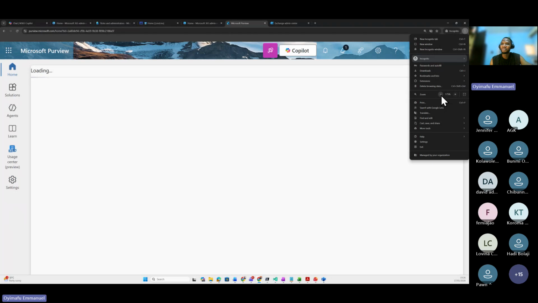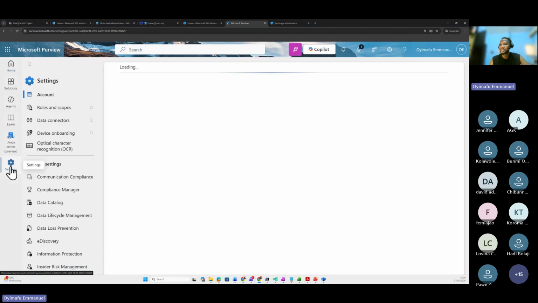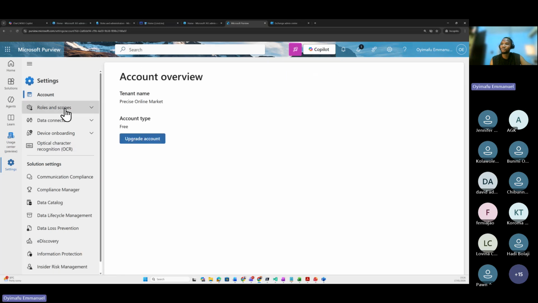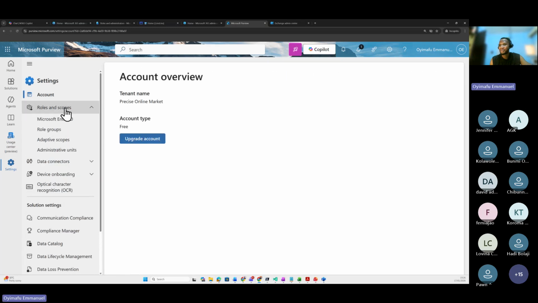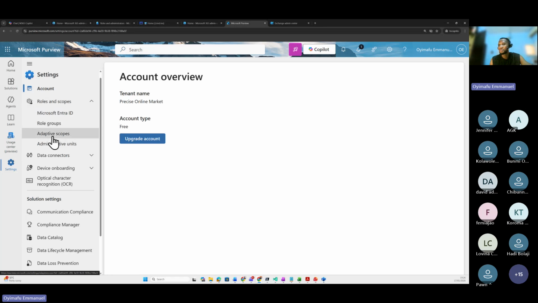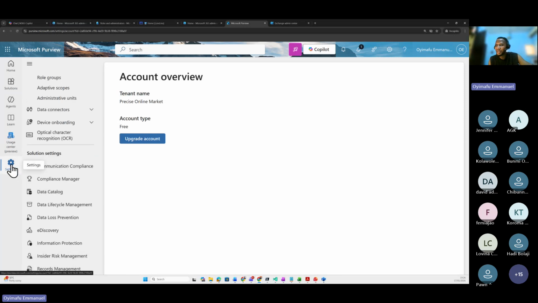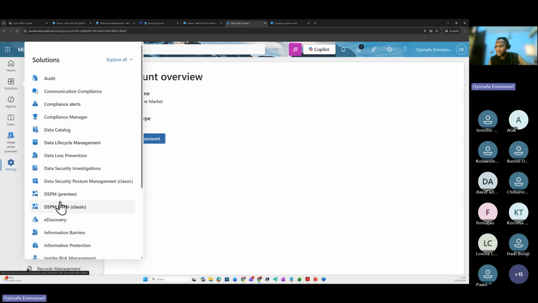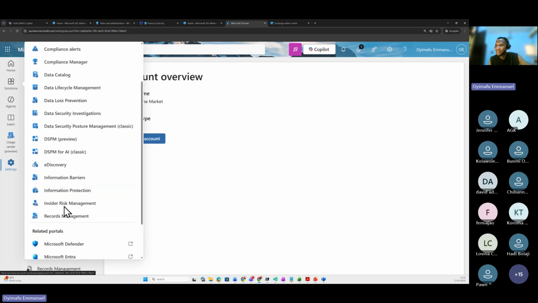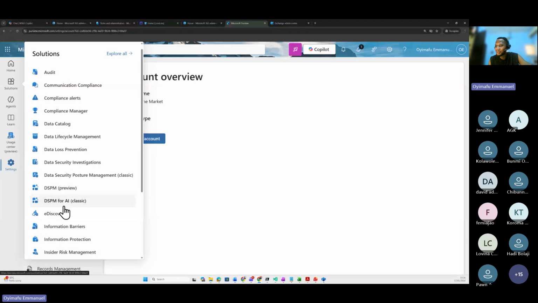So now if we click on Purview now, if we come to settings, from settings, we can see that we have roles and scope. Roles and scope. So under roles and scope now, we can see Microsoft Entra ID. We can see role group, adaptive scope, administrative units. But what I'm looking for is where we can configure the roles for compliance. So let me get it. I think it's somewhere around here.